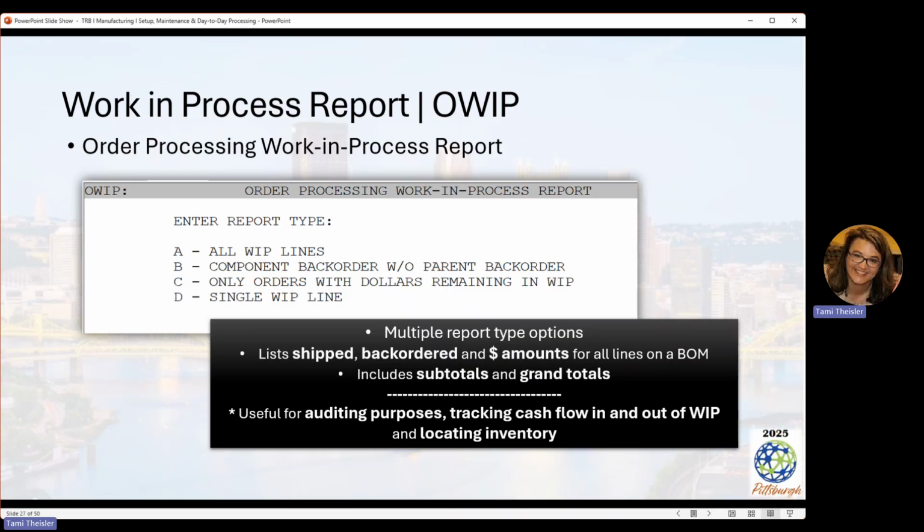The next report that we're going to talk about on this list of reports, and these reports you're going to use throughout the job costing process. This report is the OWIP report. Now, this report includes things that are not job costed as well. It's all of your open bill of materials, but it can be printed in several ways.